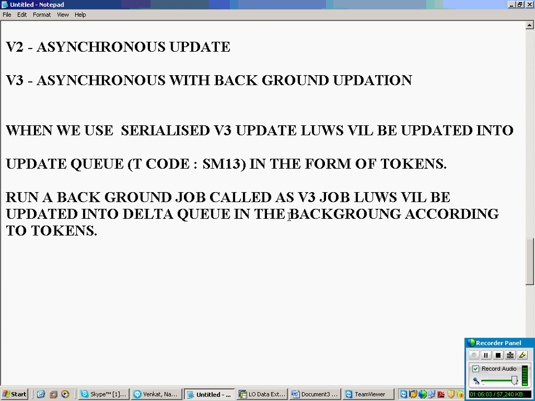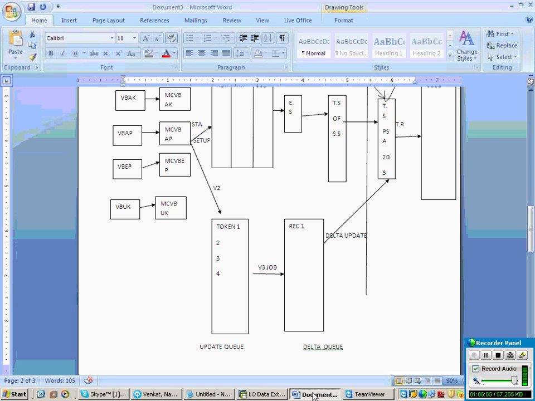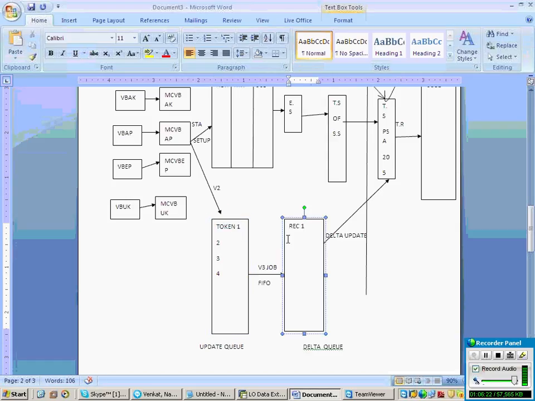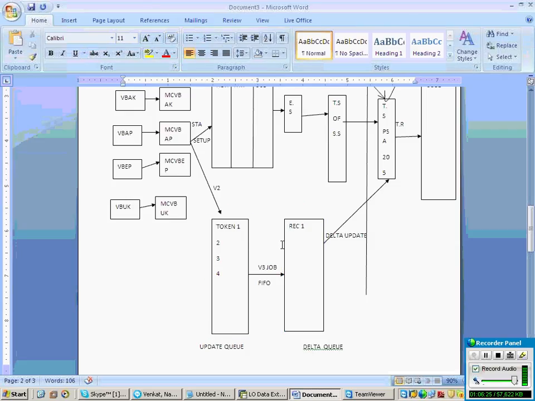But what is the problem there? Whatever V3 job you are running, it is going to follow the sequence of first in, first out. Which pointer has come first? Which token has come first? That token will be updated first. Then next, the second one.